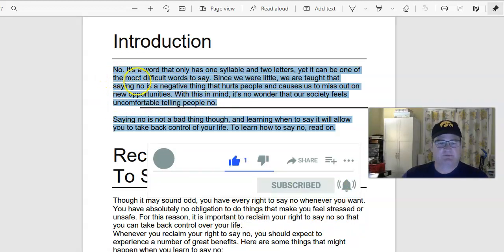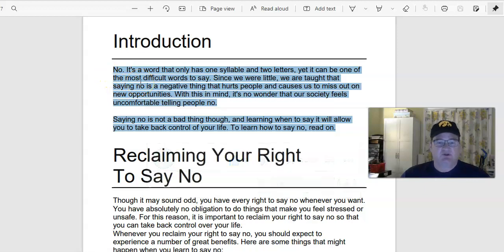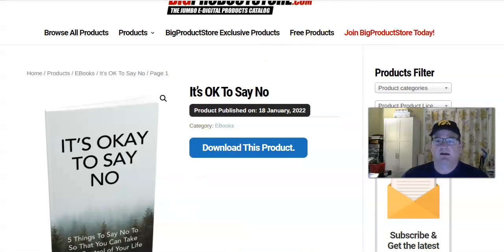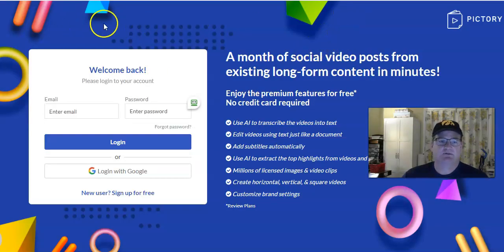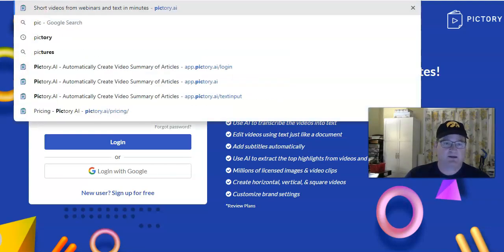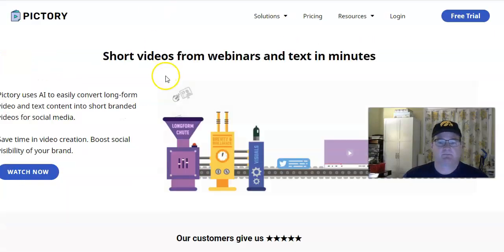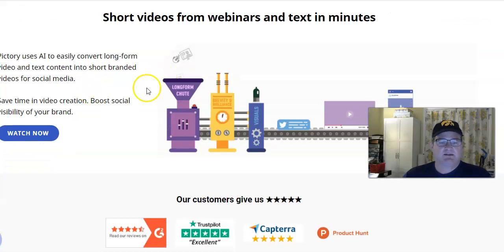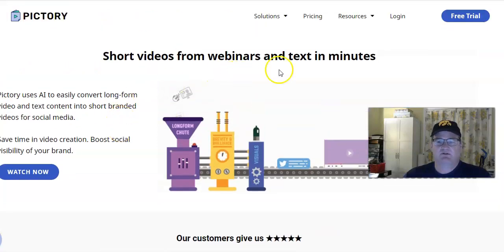In this example, what you would want to do is take some of this text and convert it into a video. Now there's a software I use to make my videos called Pictory. Let me go to their homepage. Pictory is great because it lets you take text and convert it into videos.